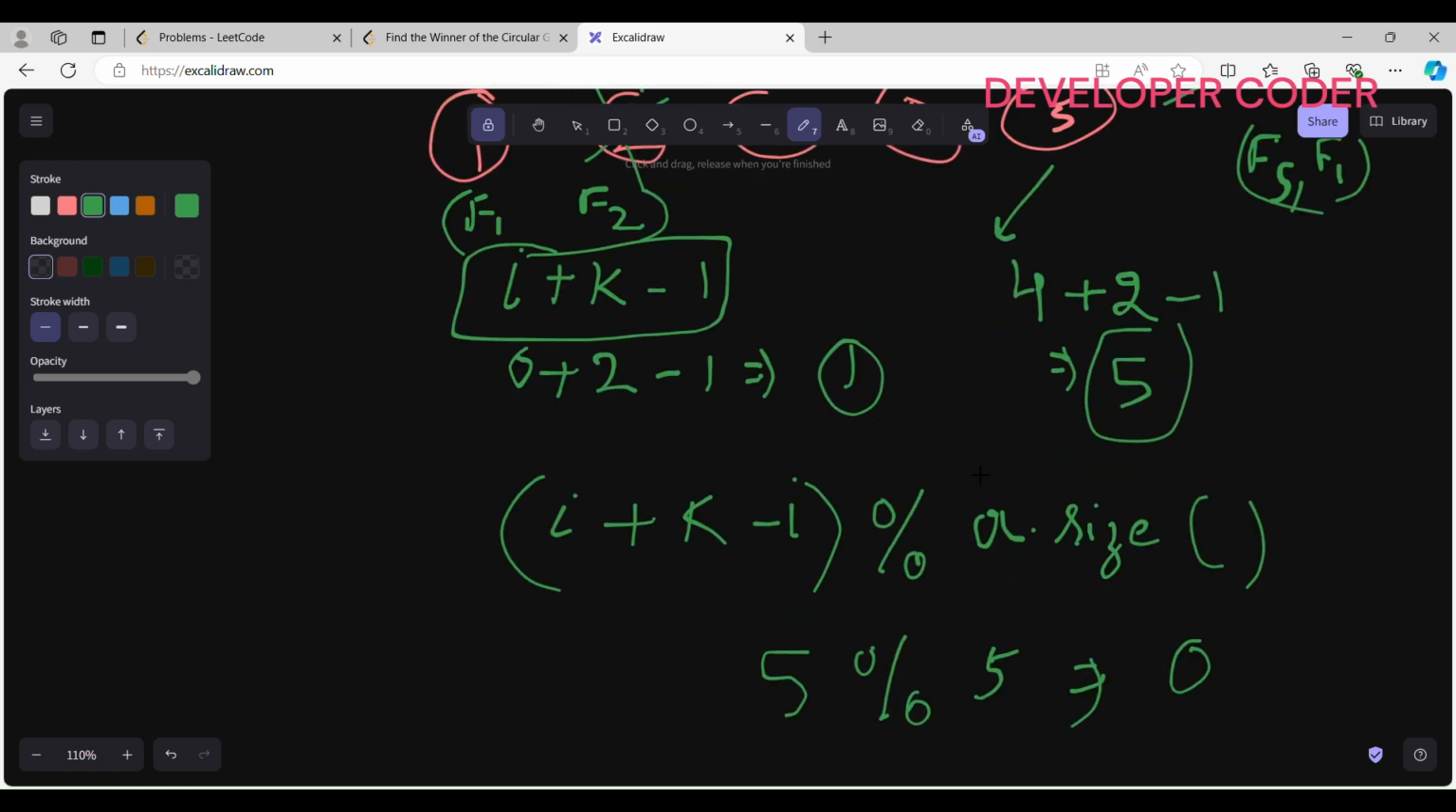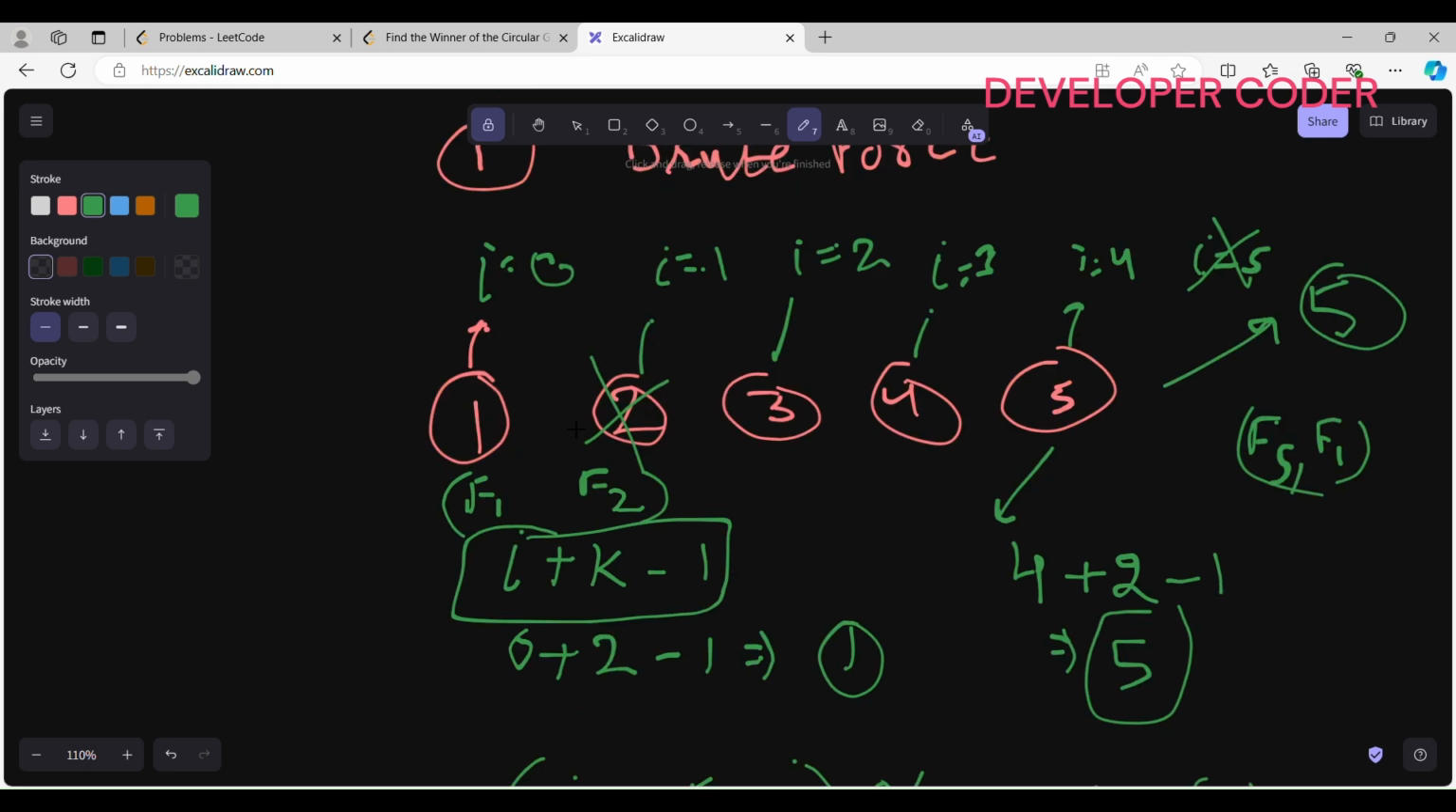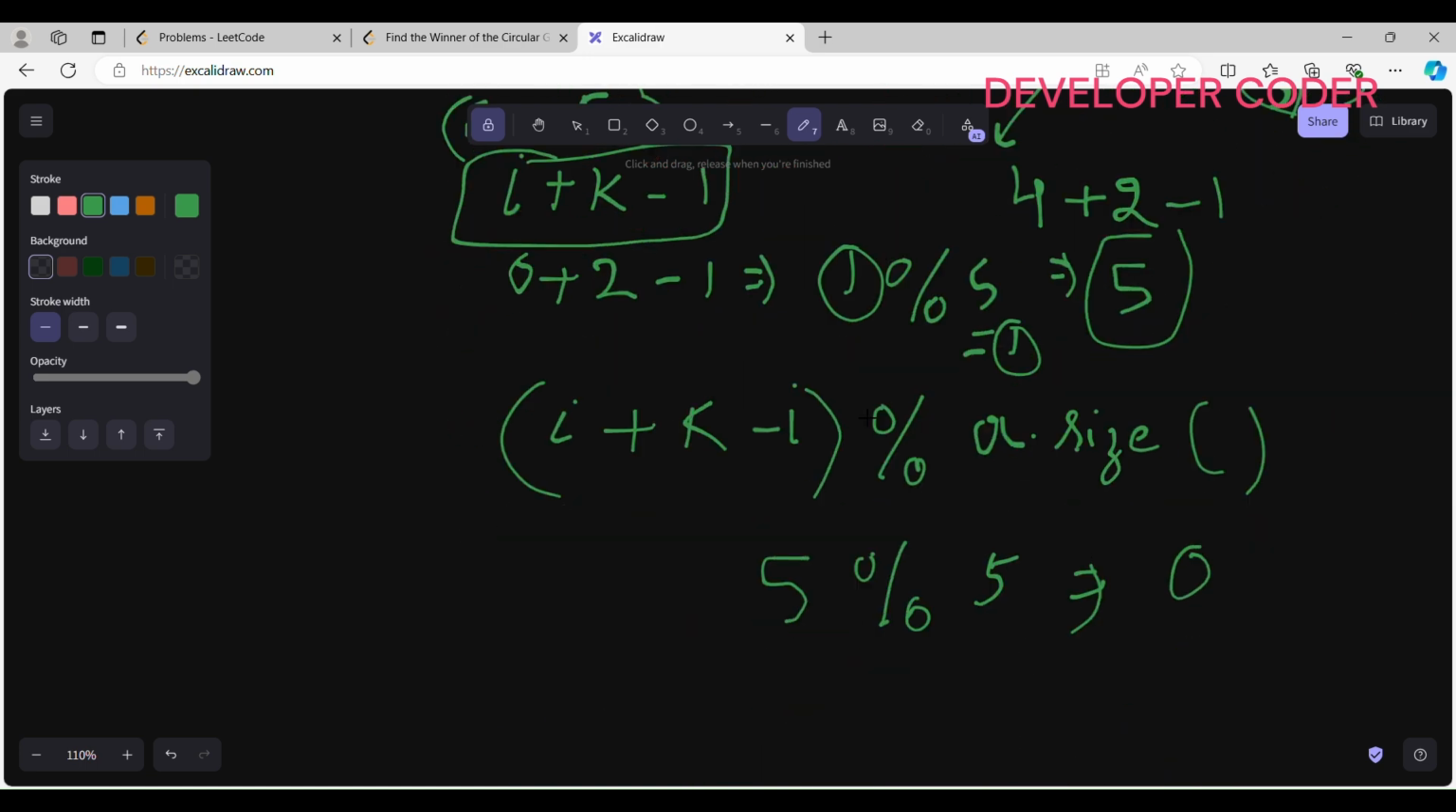So I hope that this thing is clear. Apply this formula here also. My i is equal to 0, and k is equal to 2, minus 1 is equal to 1, and 1 modulus with size of my array 5. So I am getting the remainder as 1 only. So I am removing index 1 only. I hope that you guys are clear.